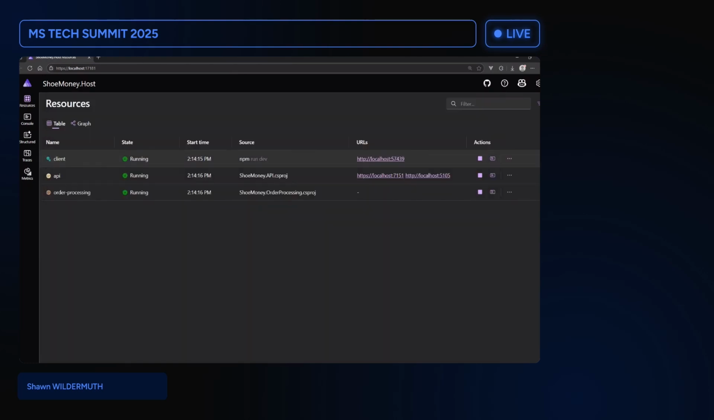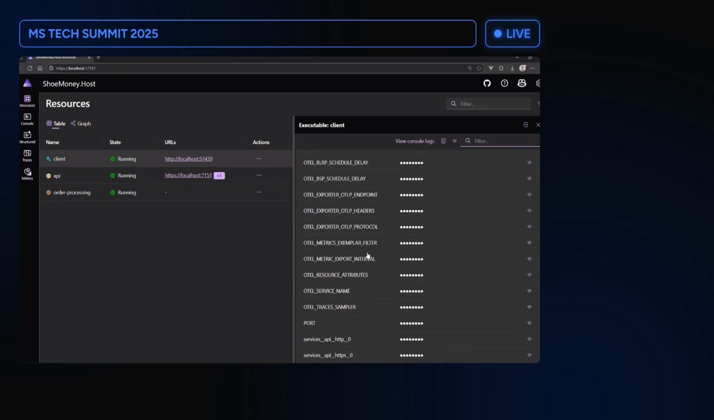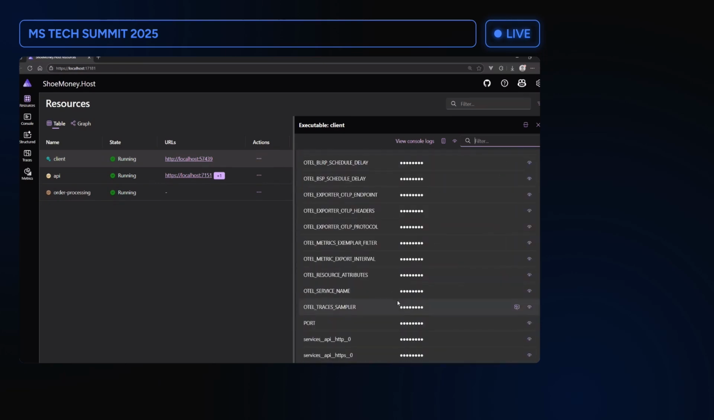If we look at the client here, we can view details, and this will give us a list of all of the settings that are being set. And the one that's important here is these services.http and services HTTPS. These were added, you'll notice the little API name in the middle there, as an environment variable that's passed to our project.